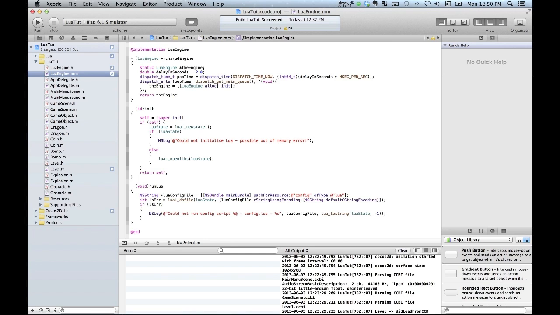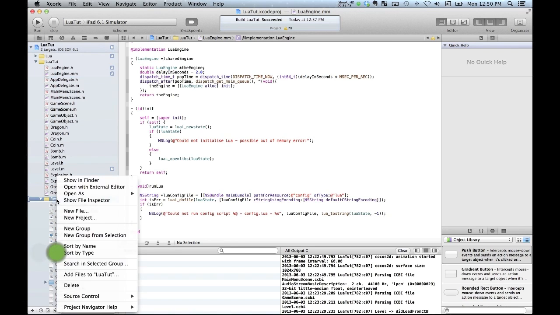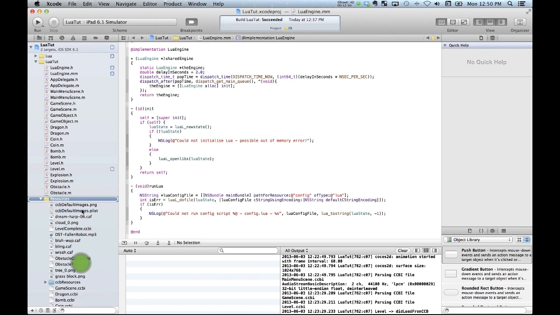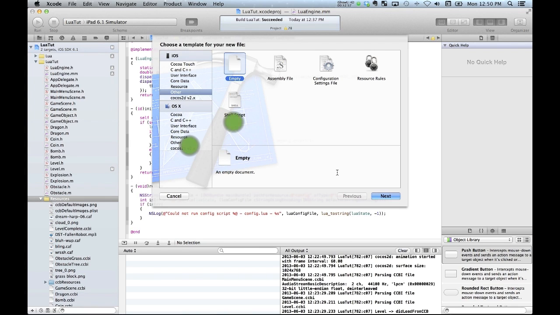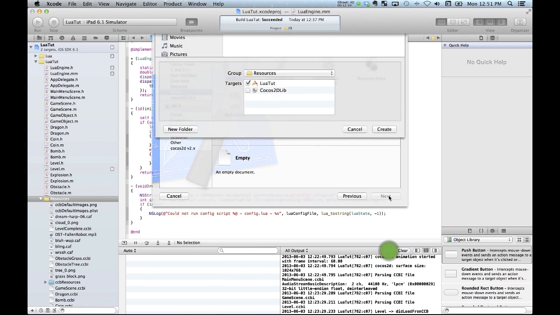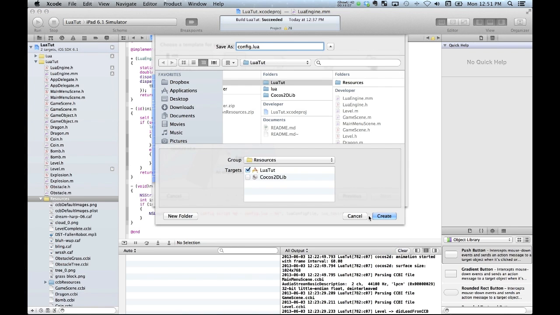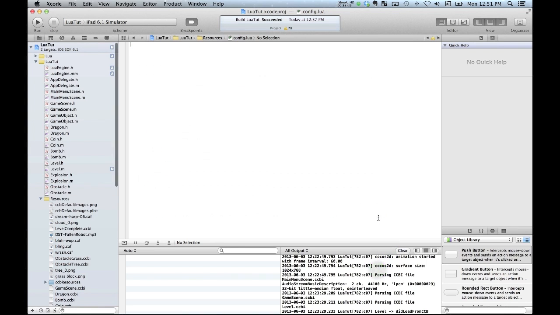Now, of course, the final thing we need to do is actually create our configuration file. So let's just add that down here in our resources. It's going to be just an empty text file. Create that file.